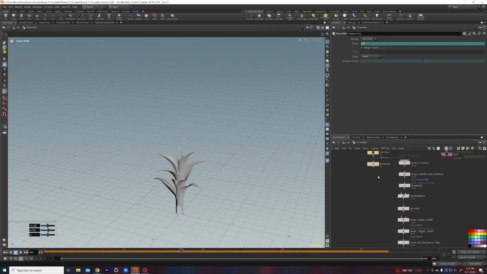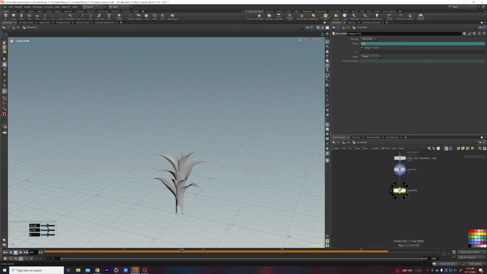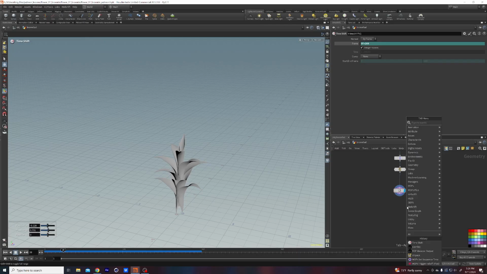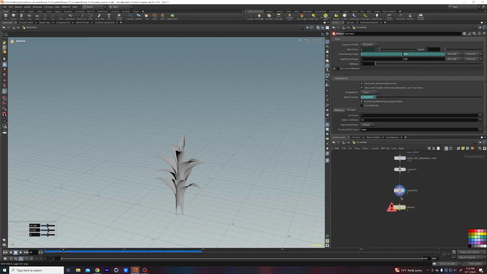God, why do I keep doing that? Time shift this. So we're going to add 209 frames. So we'll go $F plus 209. That way it starts here when we're at 0, and then we can just have it play through. And then we will retime it here. So let's go retime, and we'll have it play through.